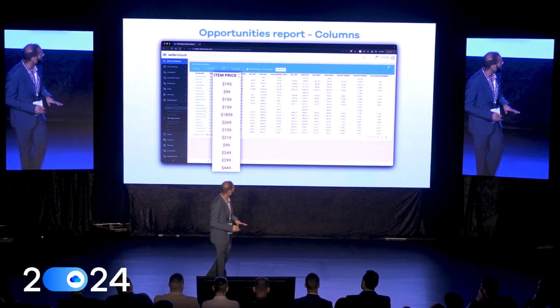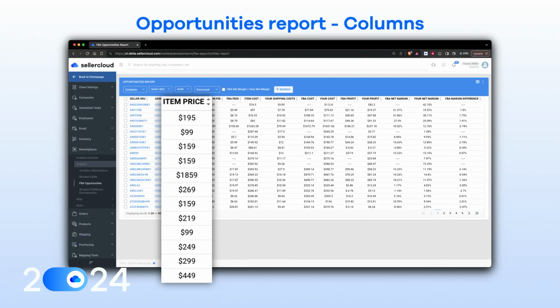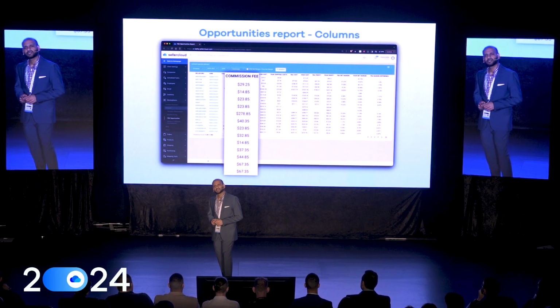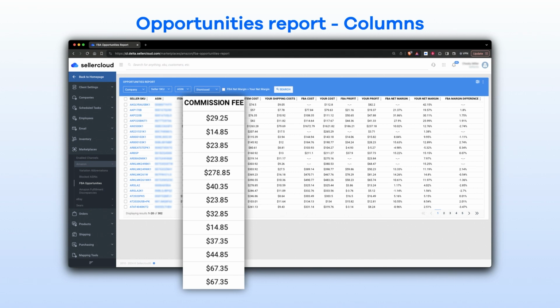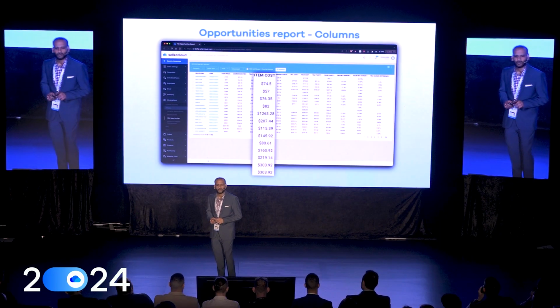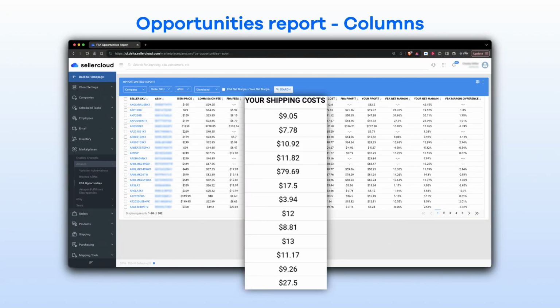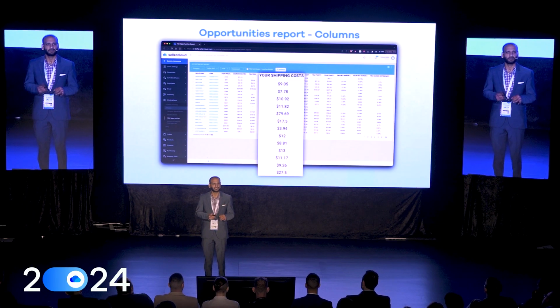Now, we're just going to go through the columns real quick so I can explain it, since this is a brand new report. The first column is the item price. This is the price that you're currently selling your product at on Merchant Fulfilled. The next one is commission fee. This is the current commission that Amazon takes for the product that you're selling. The FBA fees are the cost for Amazon to fulfill it as an AFN order. Item cost is your cost for the product from when you purchased it from your vendor or manufacturer. Next is your shipping cost, which is your current average dollar amount spent on shipping this product.